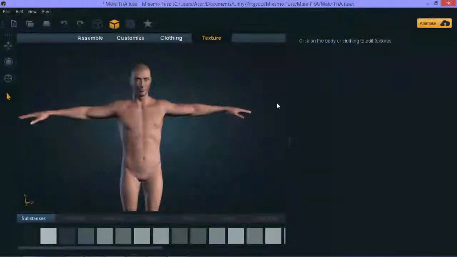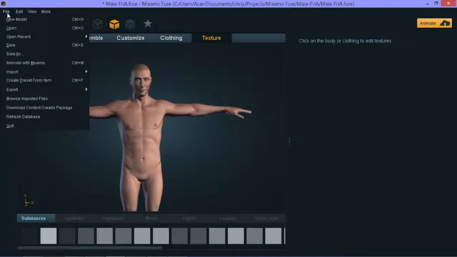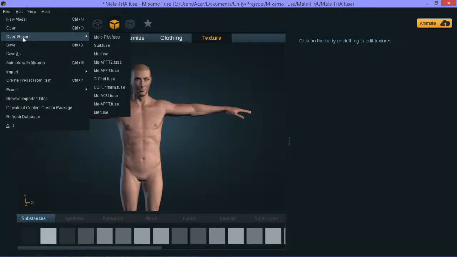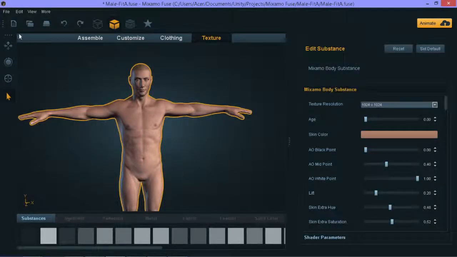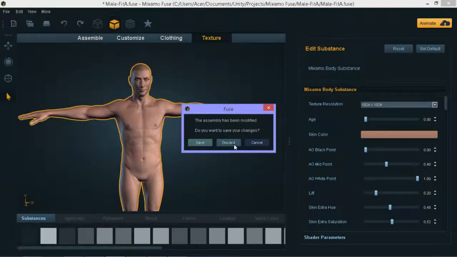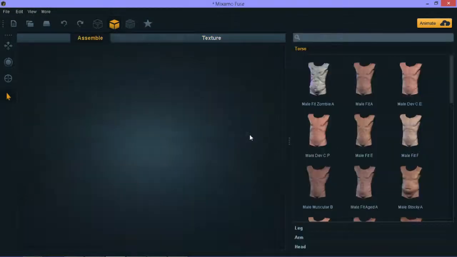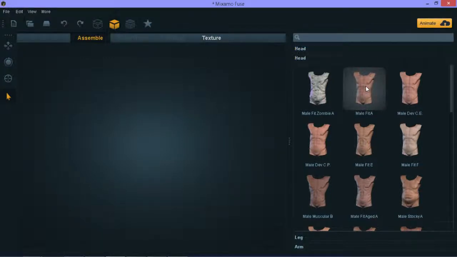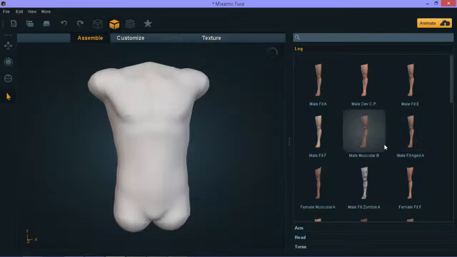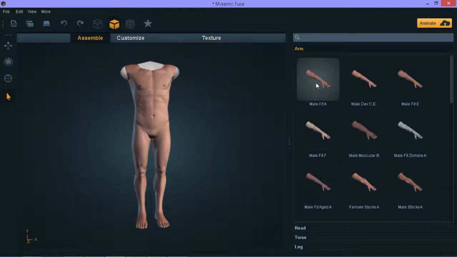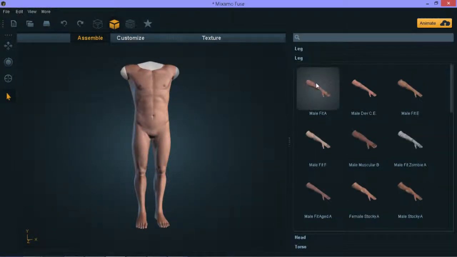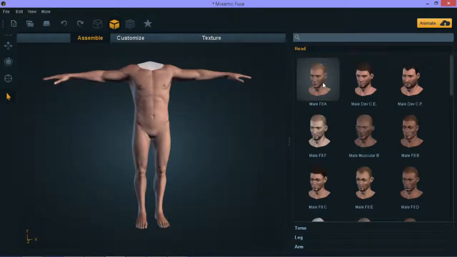So you open the Fuse up, and make sure that you pick all the pieces. So let's just create a new model. We'll start from scratch. Make sure you have male fit all the parts. Male fit A torso, male fit A leg, male fit A arms, male fit A head.